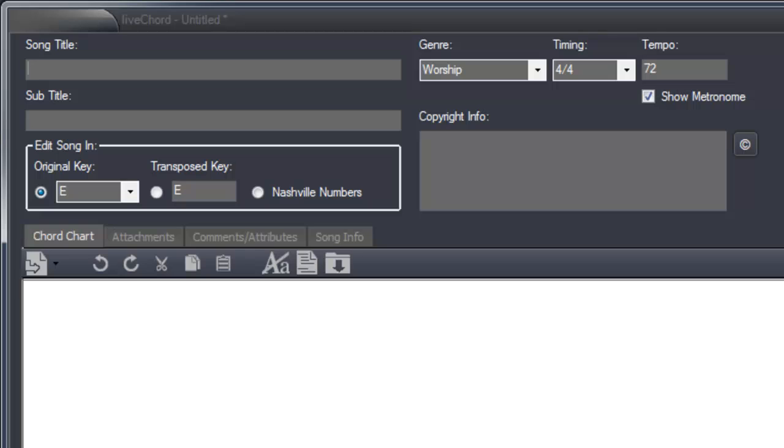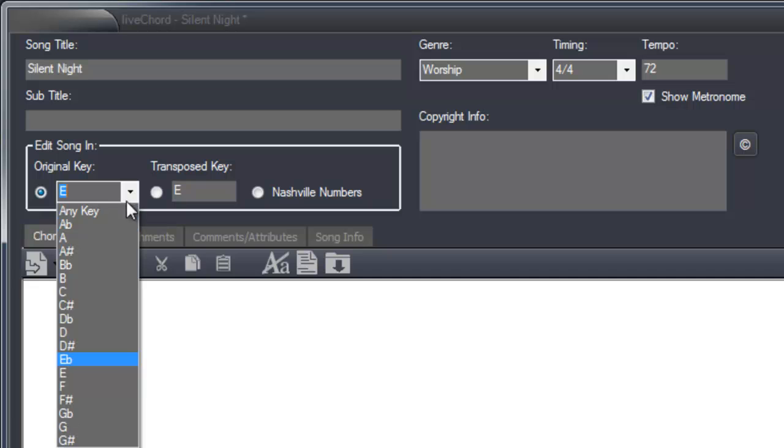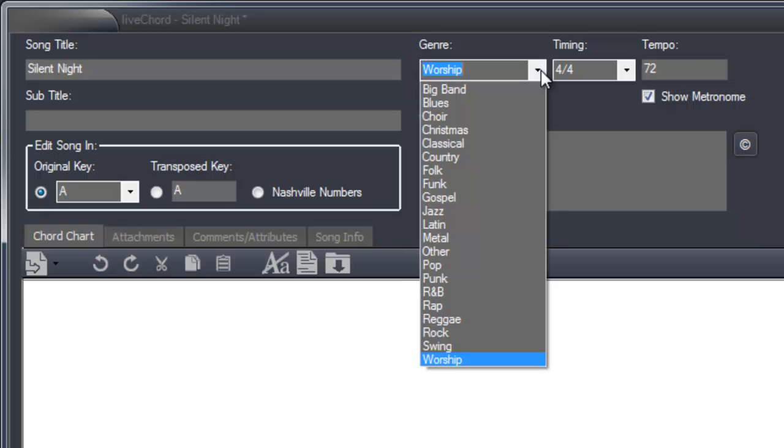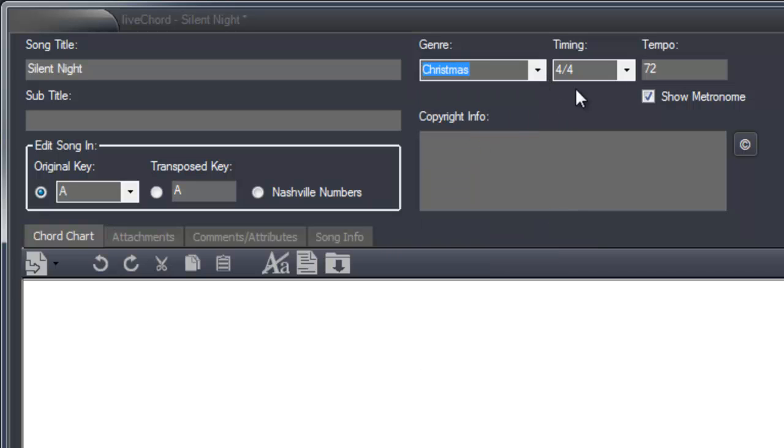We will create the song Silent Night. So the first thing that we will do is enter the title. Then we will select the key. We can select a genre. The timing and the tempo, we will just leave those the same for this. You can enter in our copyright information. This little button allows us to enter a copyright symbol.